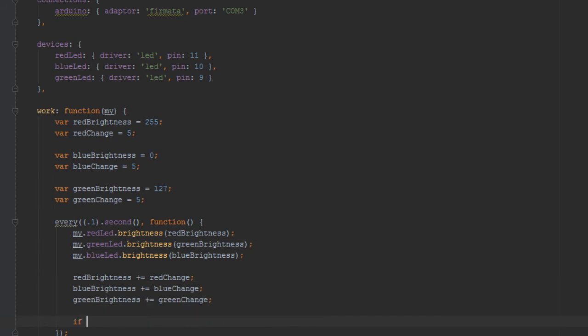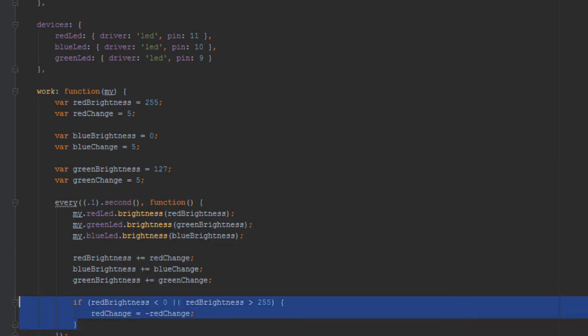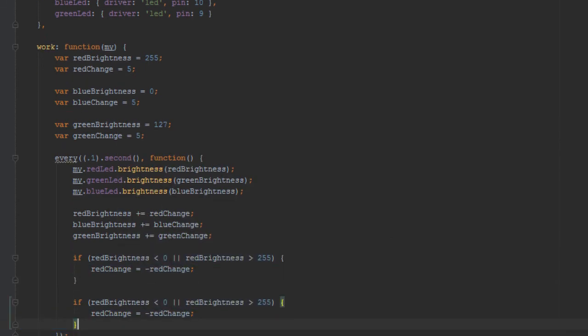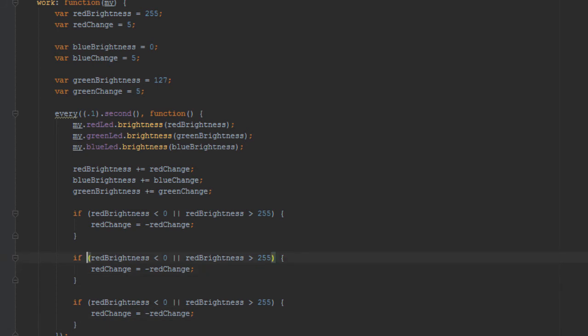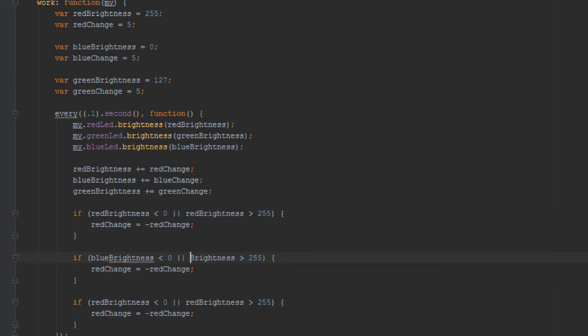And then we'll go ahead and throw in our threshold checks here. So we'll check the red brightness if it's less than 0 or greater than 255. Which, remember, that is the range of values for the brightness function. And if it's outside of that threshold, we'll swap the red change to a negative of what it was. So positive 5 becomes a -5, and -5 becomes a +5. And we'll copy this and make the same changes for the blue and green brightness variables as well.